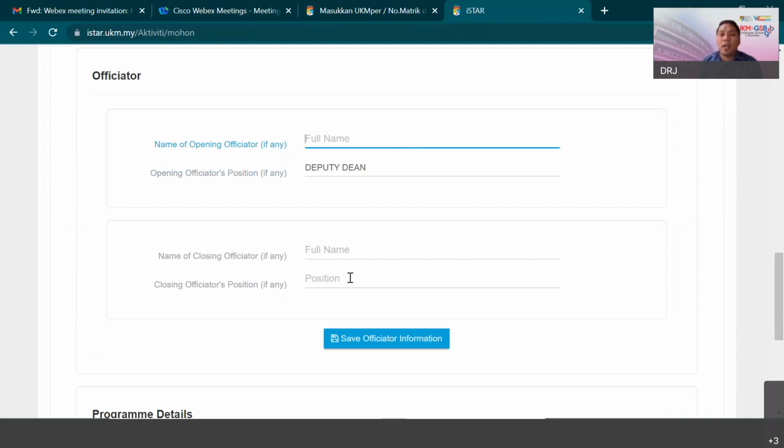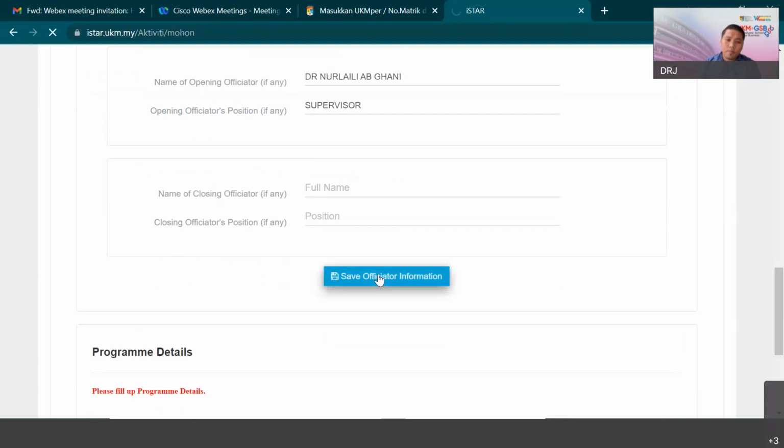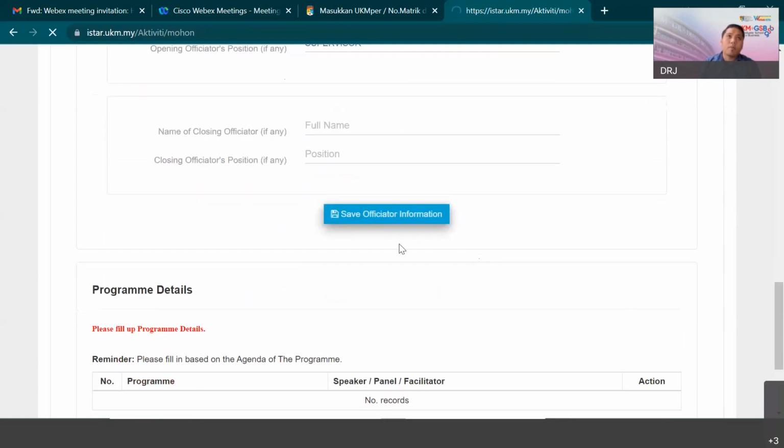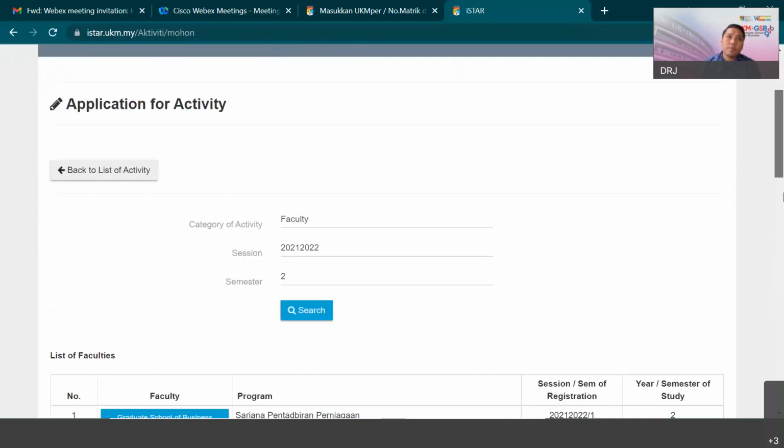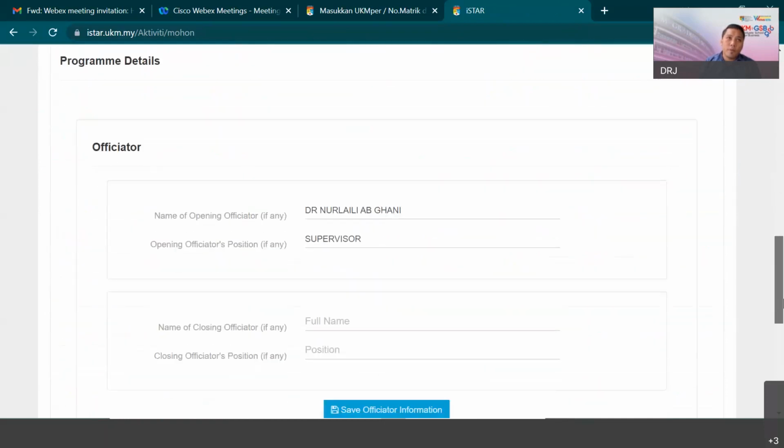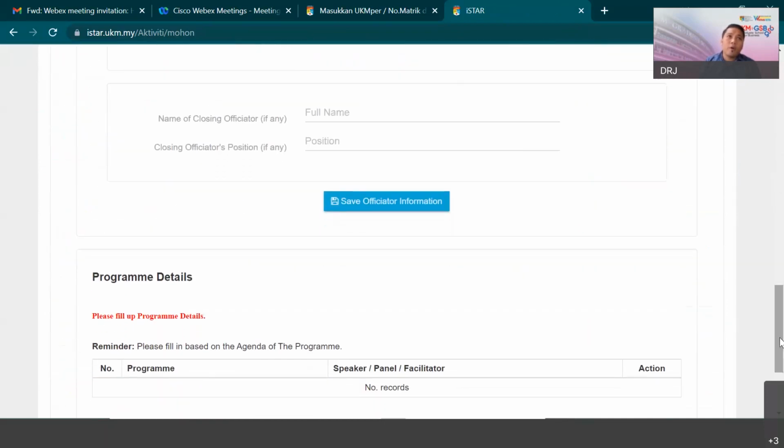Otherwise, just key in your supervisor's name. You can key in your supervisor's name as you know, to officiate your program. That one is supervisor. Okay, save. Scroll down. Scroll down. Yeah. Now, program detail.